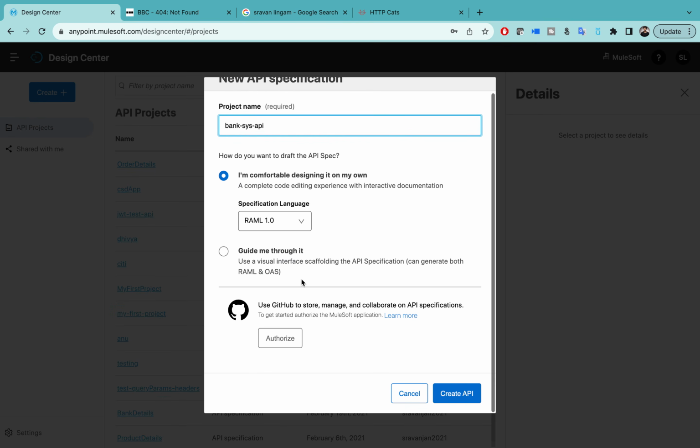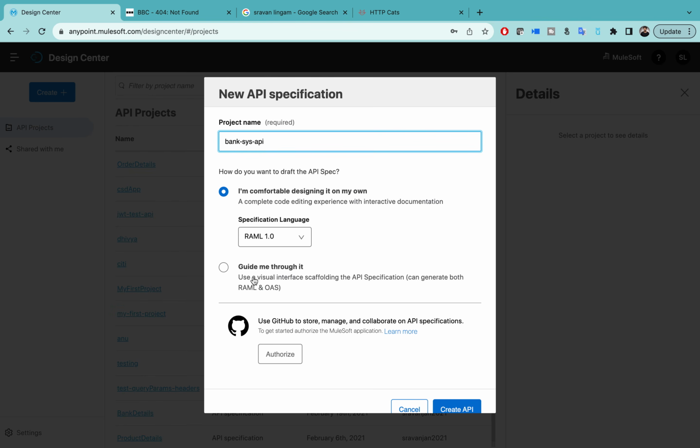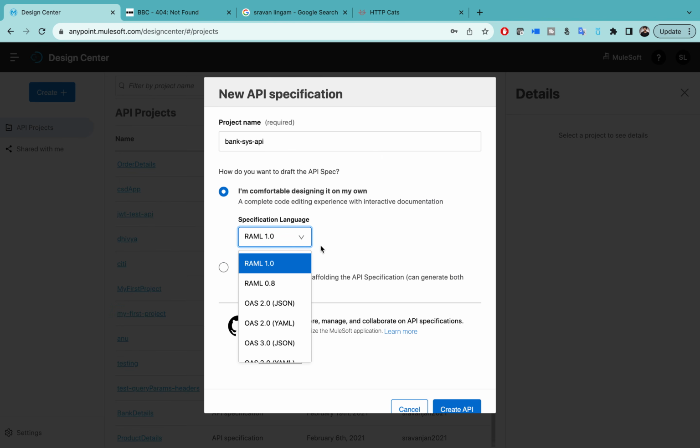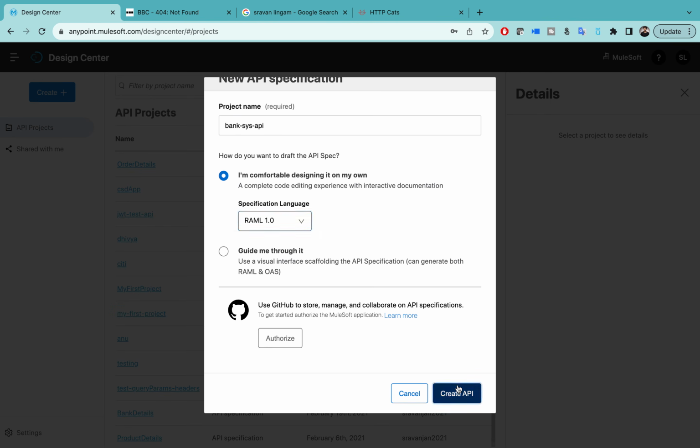Now probably you might have seen my earlier sessions, which I did like 2 years back. There is a change in UI. If you are not sure and need some help, you can use this option, guide me through it. It will use a visual interface for scaffolding the API specification. If you're comfortable designing your own, you can choose this option. As I said, the API specification can be written in RAML and OAS languages. For now, these are the two supported versions. I will go with RAML 1.0, and this is the scope for our sessions. And just click on create API.